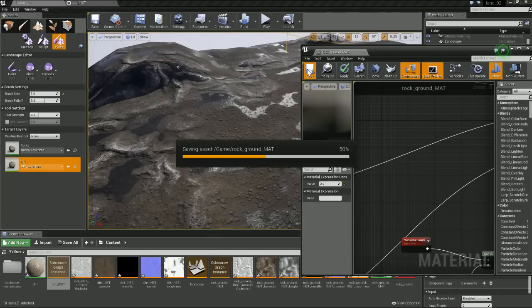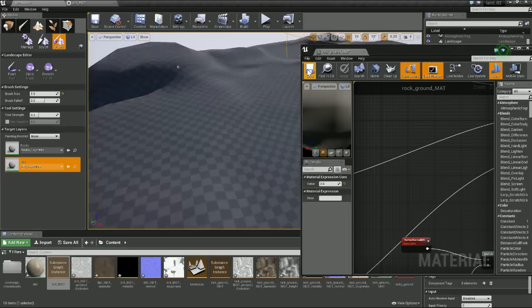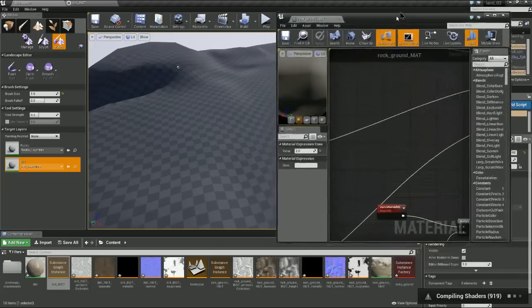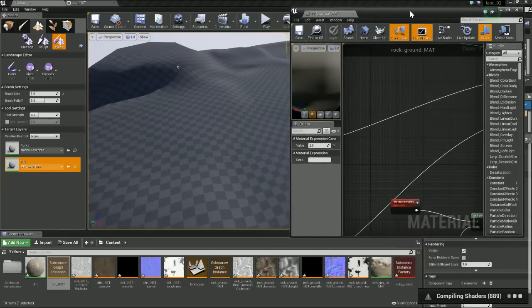And so here we'll just let that save. I'm trying to remember if when I do this, it makes me try to compile shaders again. I'm not sure. We'll see. But yeah, this takes just a little bit to save. Then I think we've got to compile shaders. That's right. So we've got a lot of them to compile.